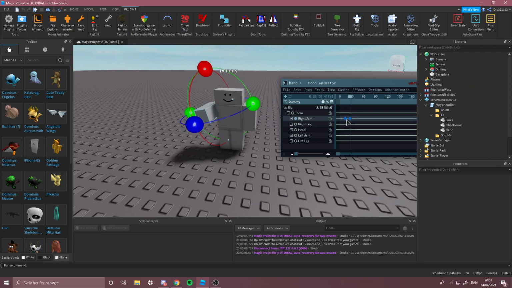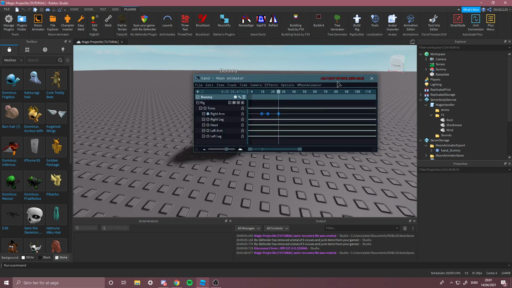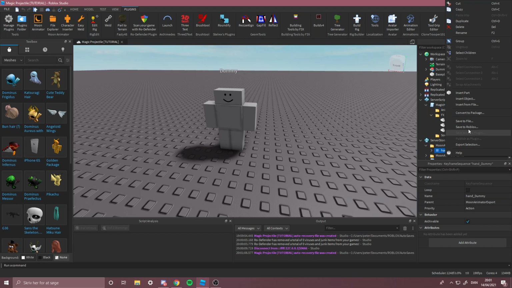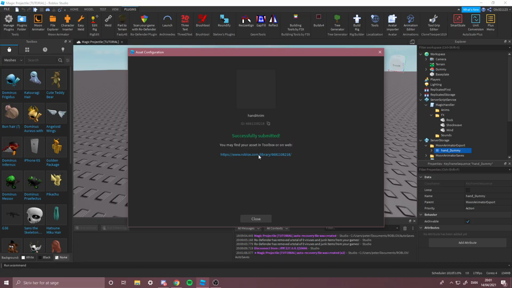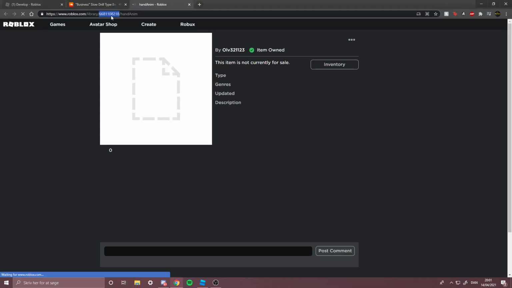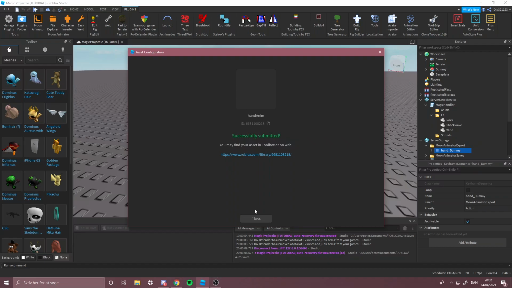Alright. Let's zoom in a little bit. Copy that. Make it like that. That should be all. I don't want to make this any further. It's just gonna take too much time. Let's take that.